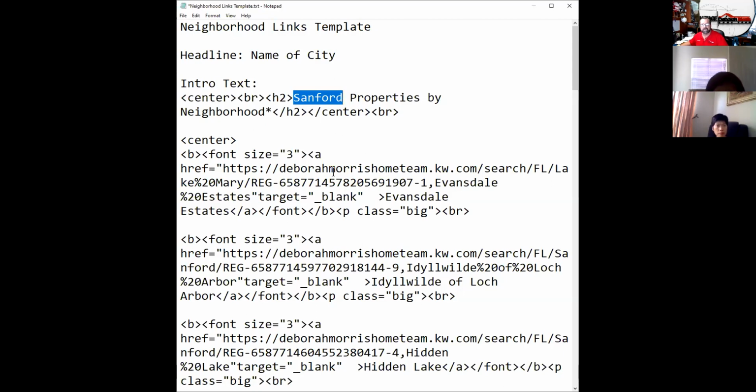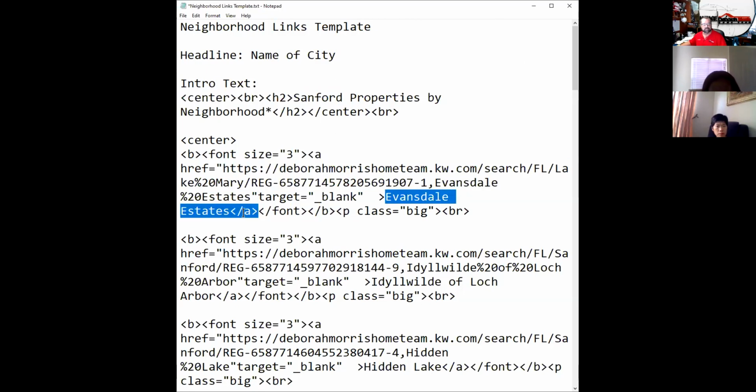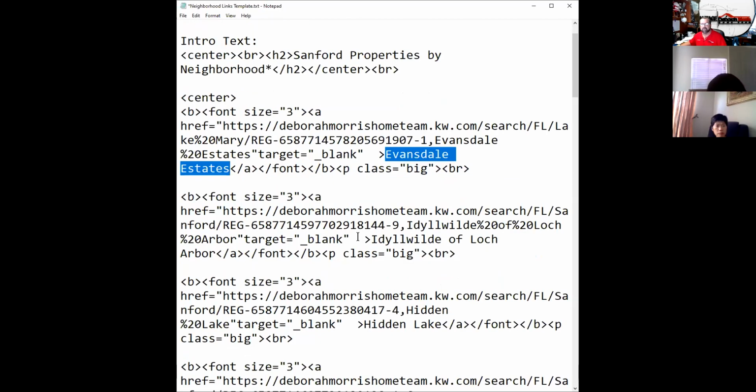Then whatever neighborhood you pick, just like I was doing a second ago, click on the neighborhood, then up top in your website, get the URL and put it in there between this quotation and that quotation. Then in this area right here, type in the actual name of the neighborhood. So do that for every neighborhood. If you only want to do a couple neighborhoods, you can.